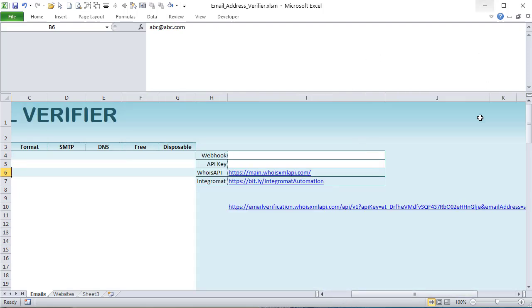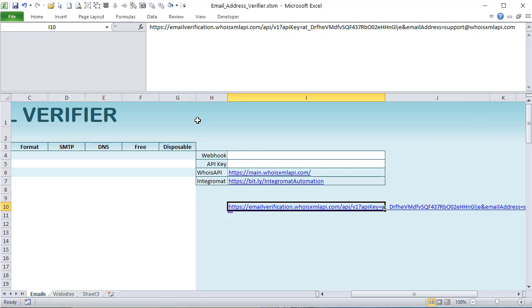And then what we're going to do is I'd like to have this API key separate, just because it's kind of a nice thing.